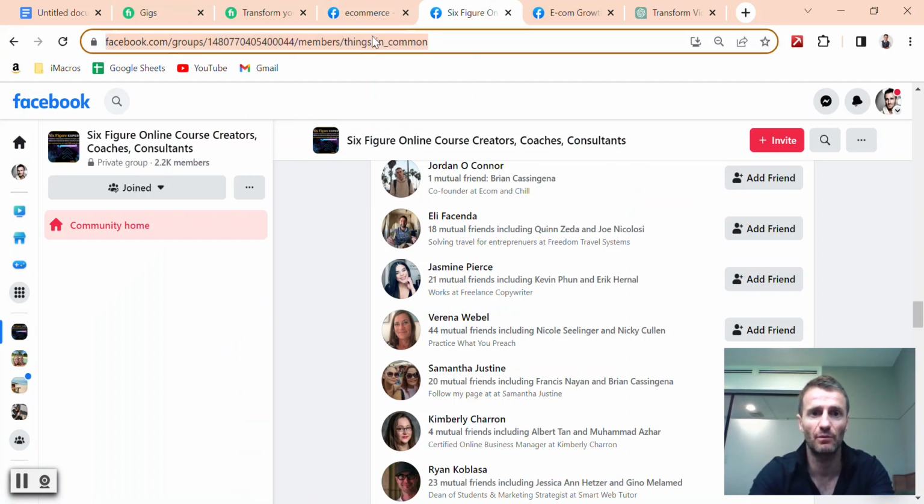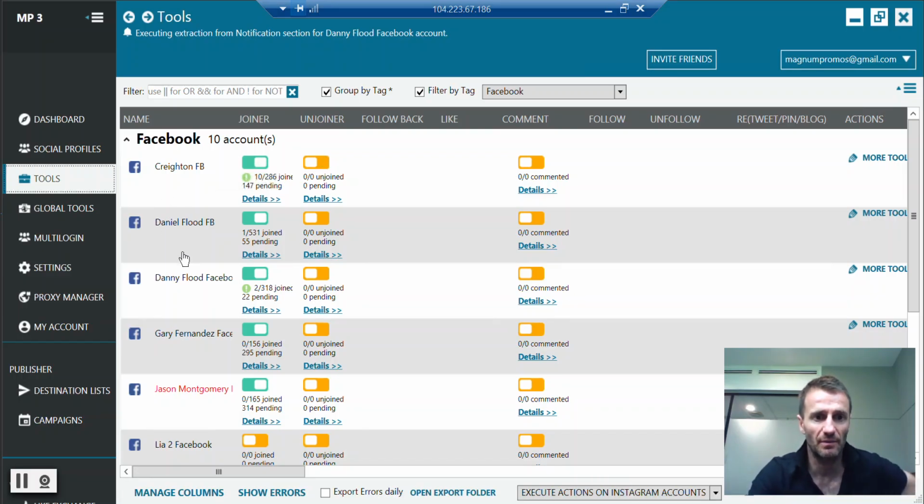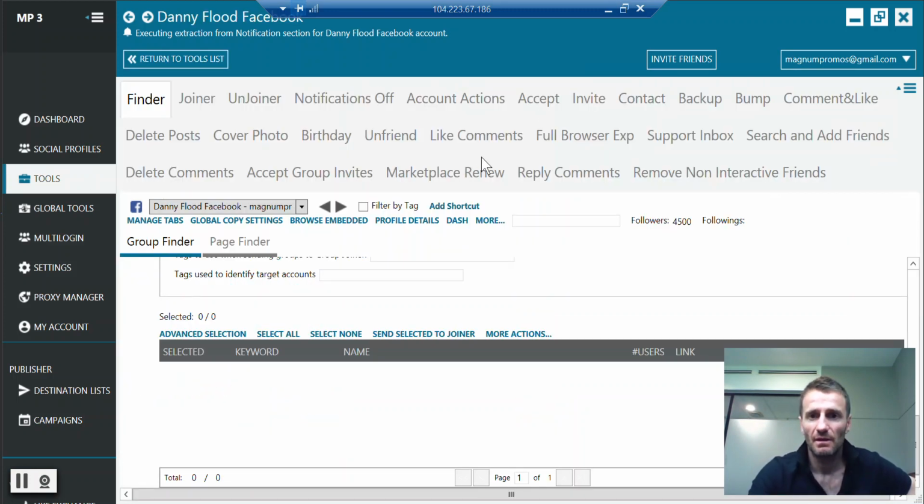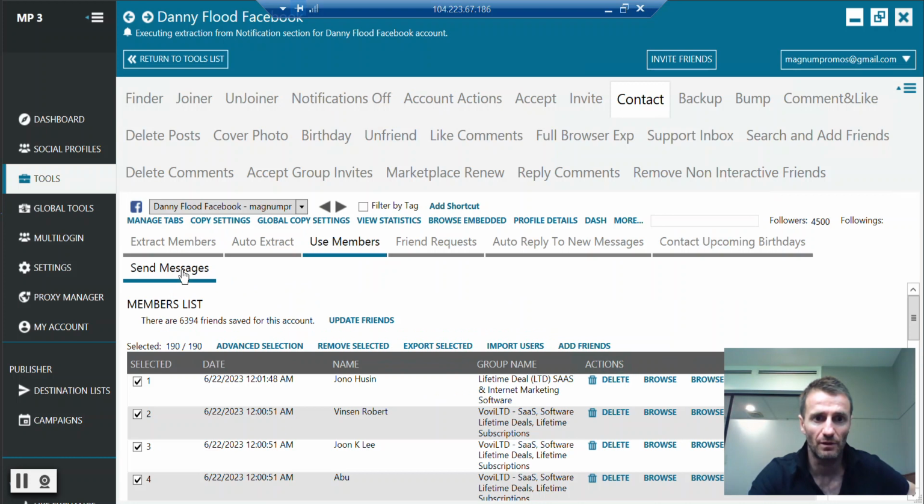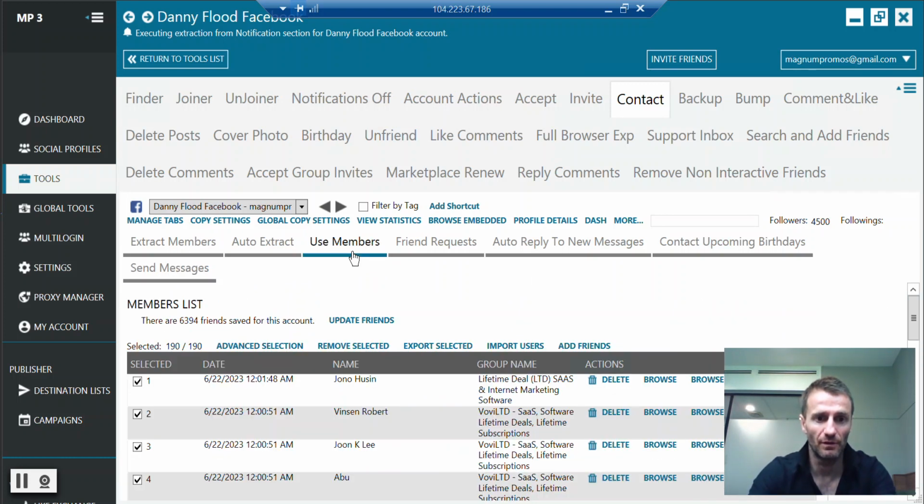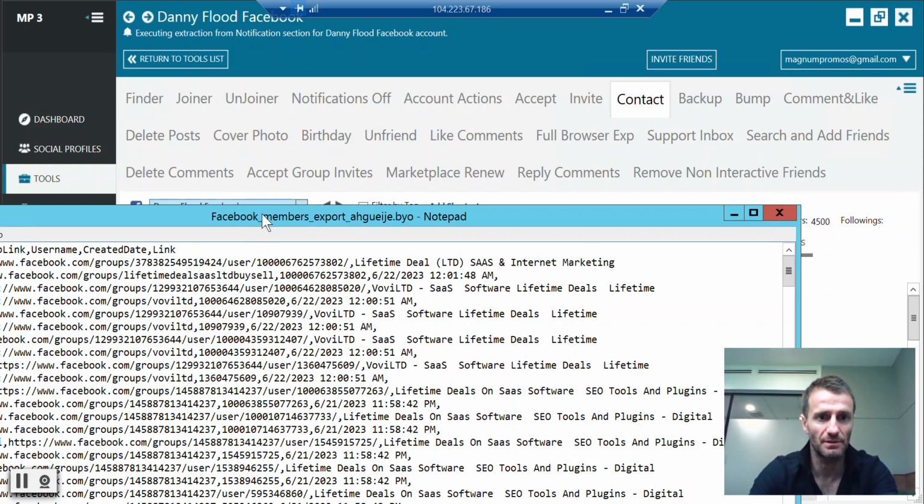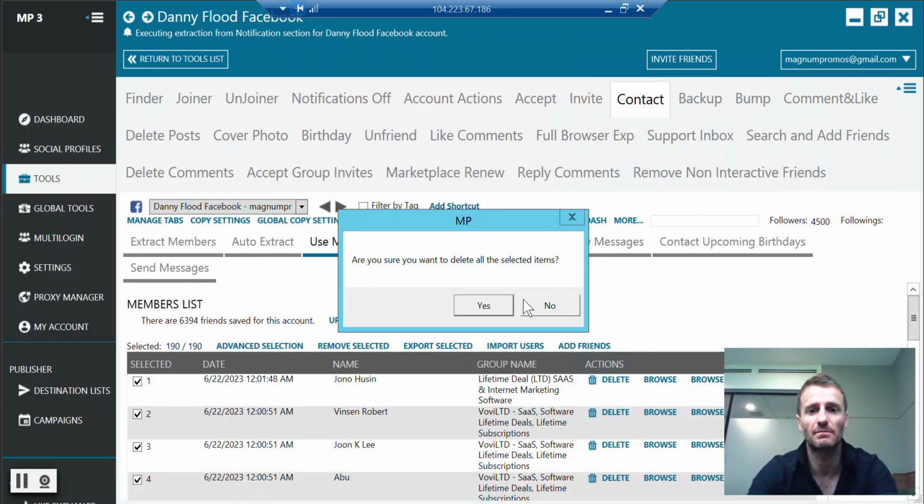So let's go ahead and I will actually take this URL here and I will start scraping those people. So I'll go to one of my Facebook accounts. And I think I already have a bunch of users that I've already scraped, so I need to make sure that I remove those. Okay, yeah, let's go ahead and remove those. So maybe what I'll do is I'll export that first as a backup. Let's just move that out of the way. And then let's remove all of these.